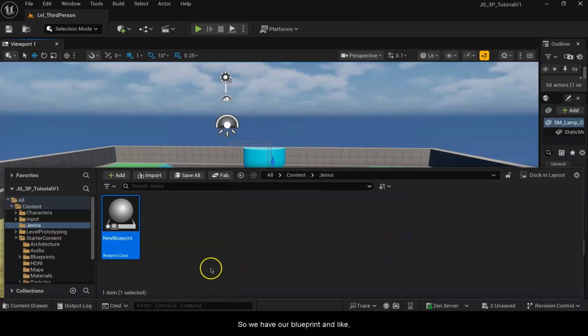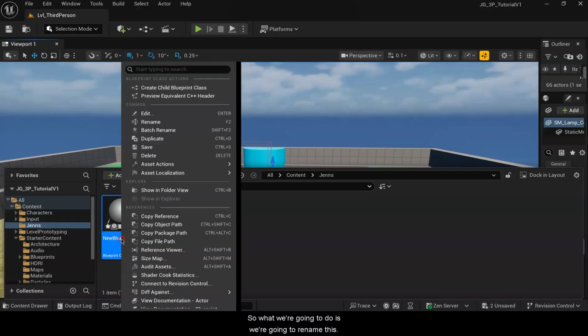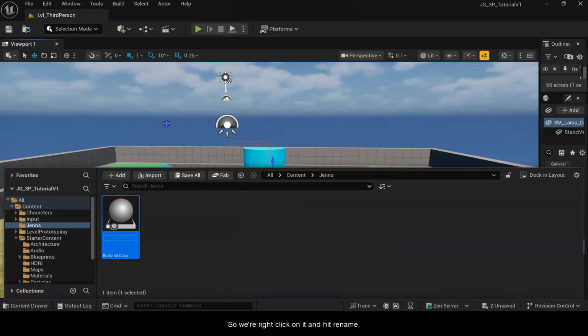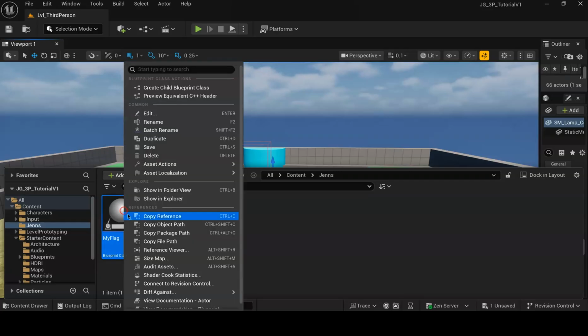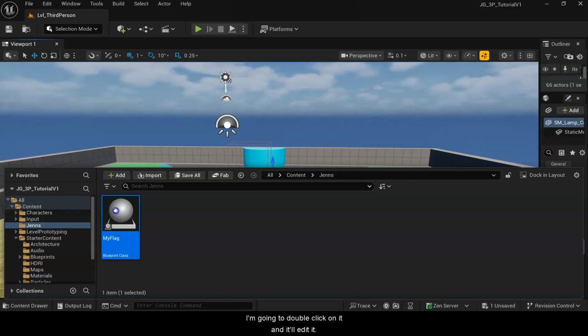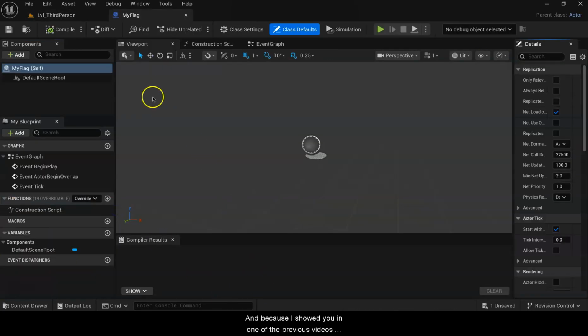So we have our blueprint, and if you just do it, it says new blueprint. That's a very bad naming convention. Just saying we want our names to be something that we could easily search for. So what we're going to do is we're going to rename this. So we'll right click on it and hit rename, and I'm going to call it my flag. Because I want to make a flag capture game. And so my flag, and I'm going to double click on it and it'll edit it. And because I showed you in one of the previous videos how to make your editor pop up in a new tab instead of a new window, it's right here.